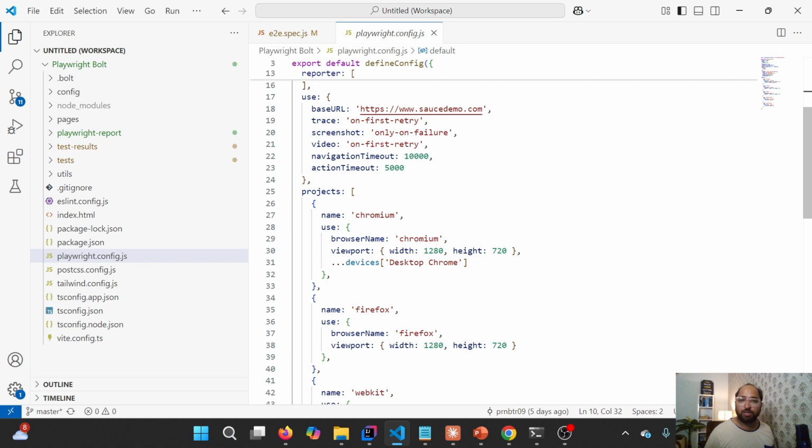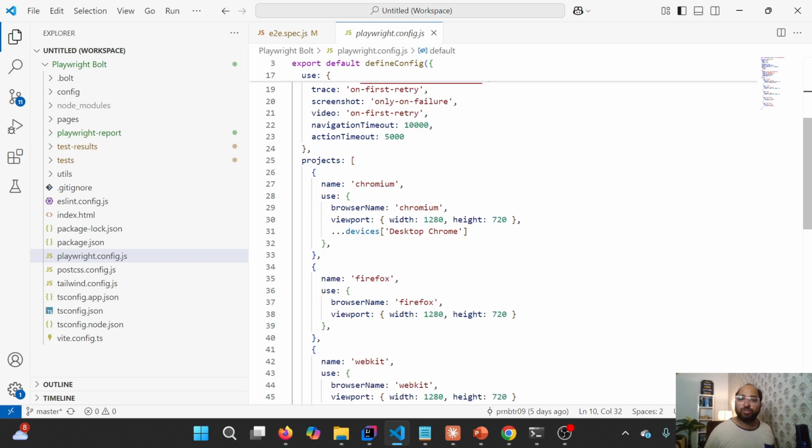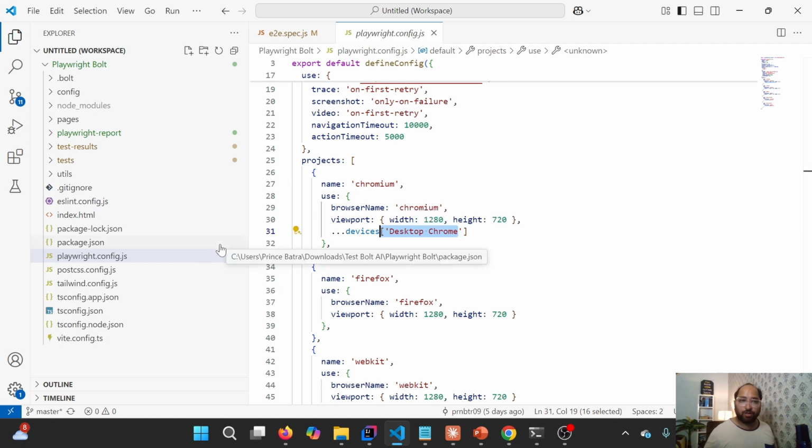And here is how we can define the projects. For example, we want to execute our test cases against Chrome. So this is the configuration defined. The browser name is Chrome. This is the variable, and this is where we need to provide the devices. So Desktop Chrome, meaning the desktop Chrome version it would be using. So this is the overall framework understanding.